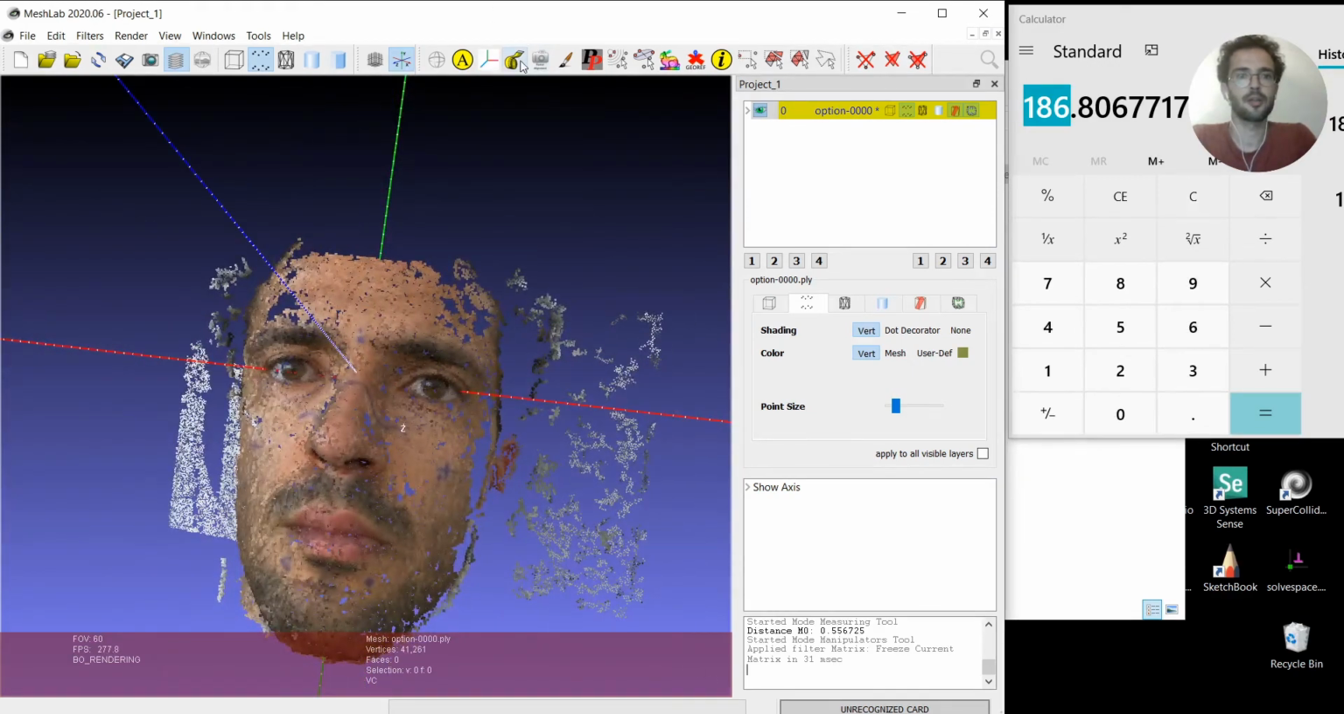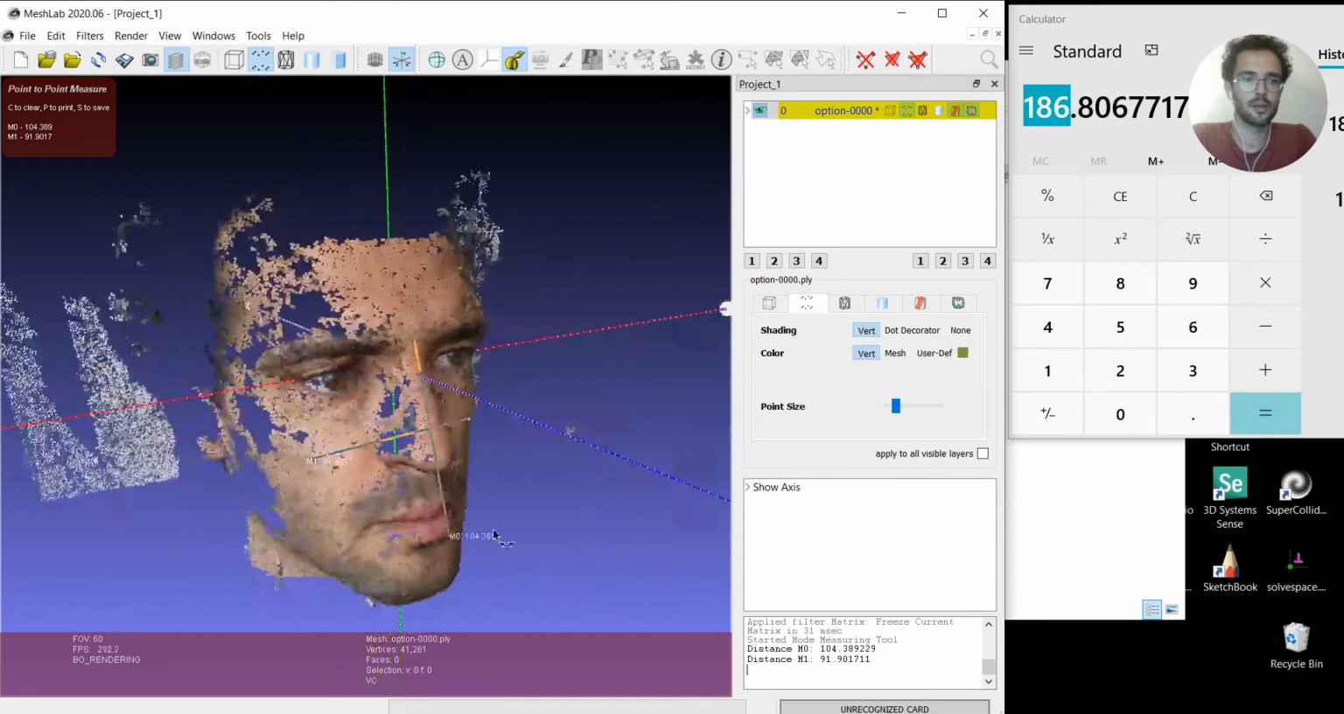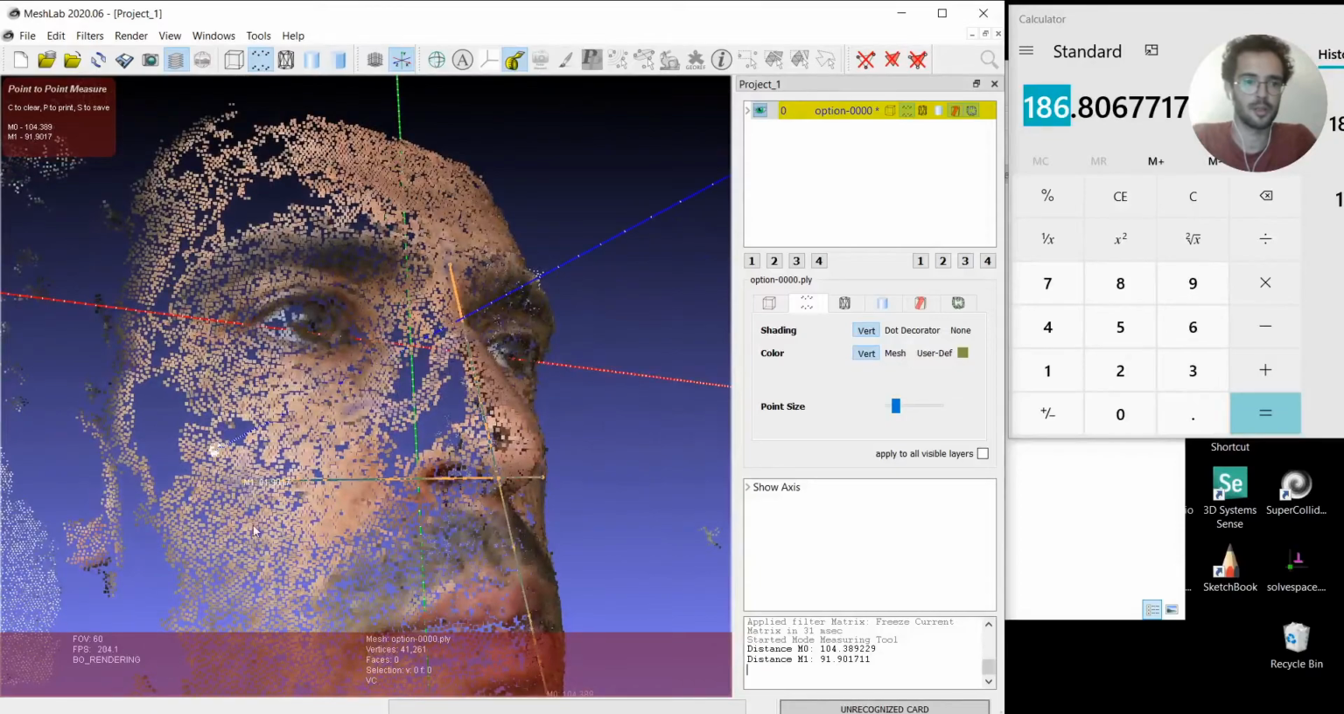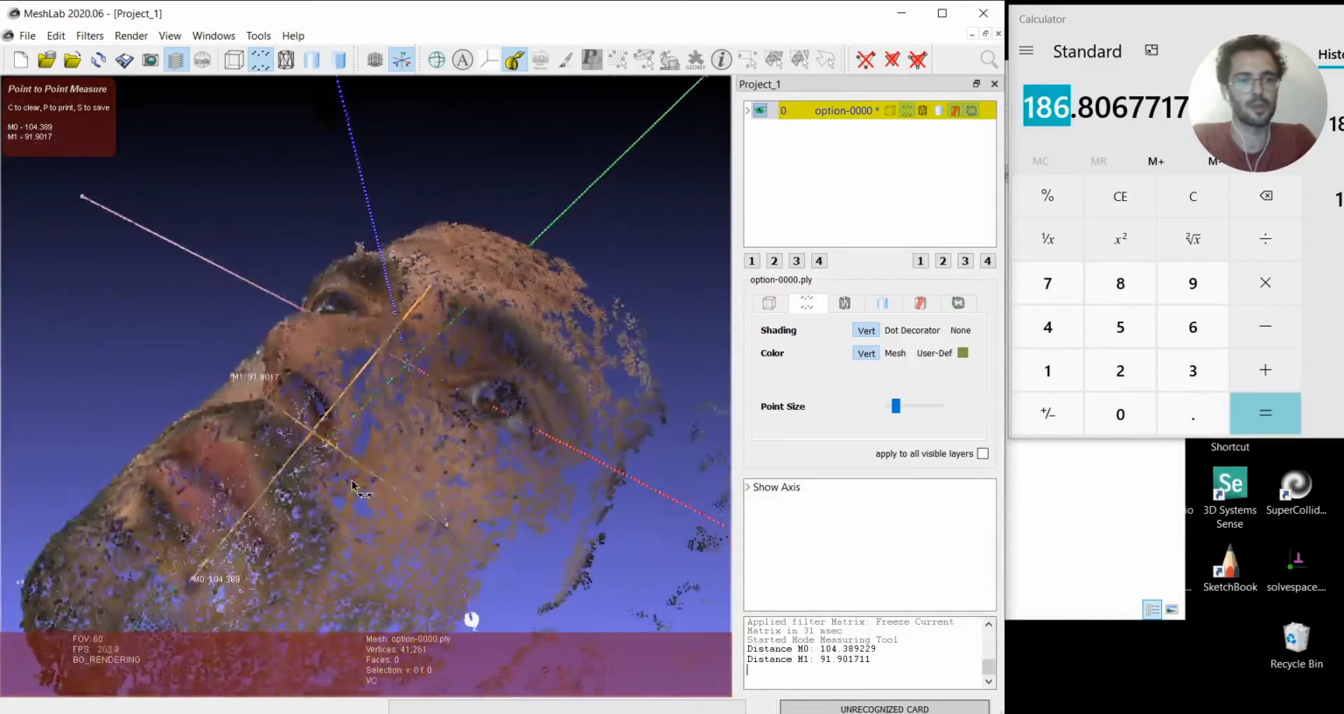We can double check it. So I click again on this point, again on this other point. 104 millimeter. Fine. I can measure also this other cross mark here and this around here. I turn around a little to see if I catch the right point. Yeah, it's in the middle of this cross. It's barely visible, but it's there.